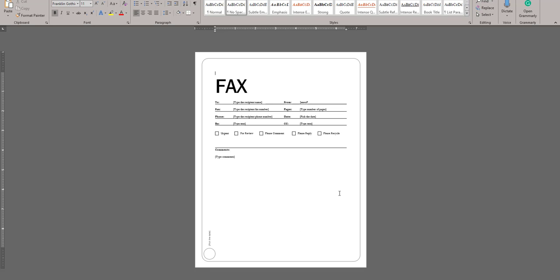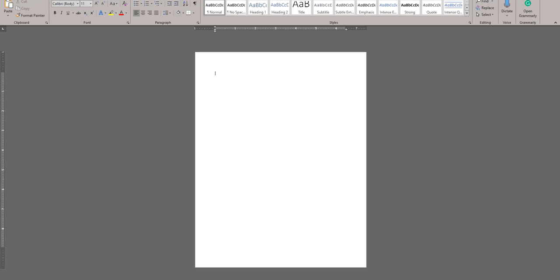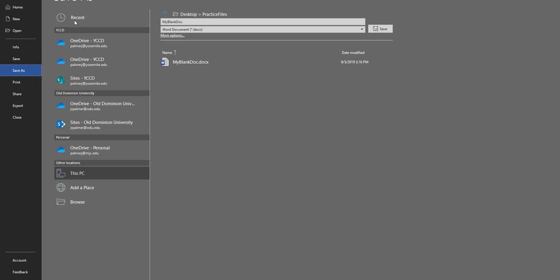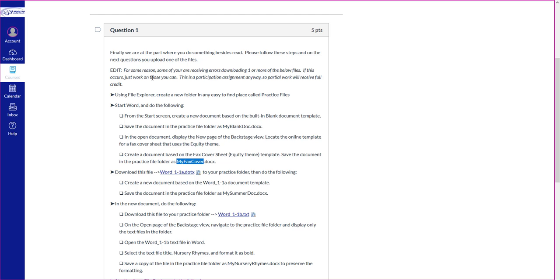And there's some basics. So what does our instructions say at this point? I'm going to Alt-Tab back to it. And create a new document based on the fax cover sheet equity theme, did that. Save the document in the practice folder. I'm just going to grab this part here, My Fax Cover. So File, let me move this up so you can actually see what I'm doing. So File, Save As, back in that same folder, My Fax Cover. Okay, so those two are done. And that's our first part.